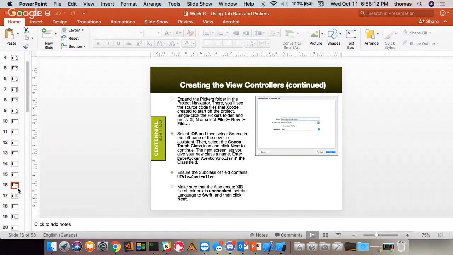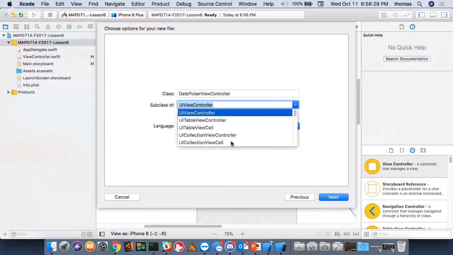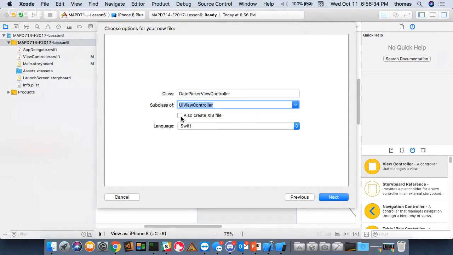Just to make sure what it is, the UI view controller, and what did they name it? Date picker view controller. There we go. So we're going to call that date picker view controller. The subclass we're going to keep as UI view controller, but you can actually pick any of the subclasses in UI Kit by default. Also, notice we're not going to click on this also create XIB file. Remember what a XIB file is? It's a nib file, which is another storyboard. So we can create a new storyboard for each one of these things if we want, which doesn't make any sense. The language is Swift. You also have a choice of choosing Objective-C, but we're only going to choose Swift.